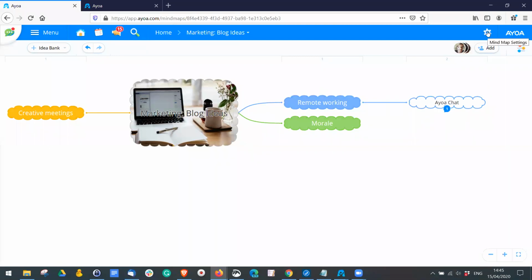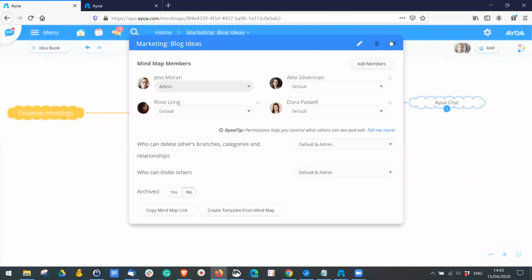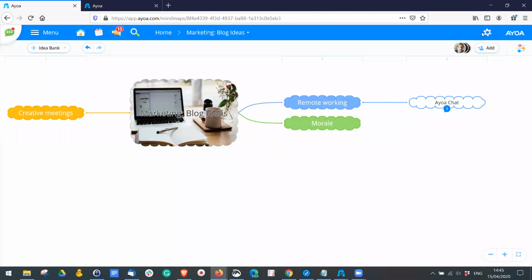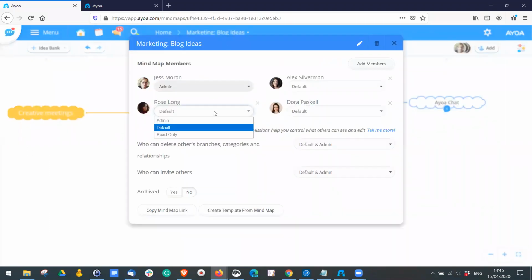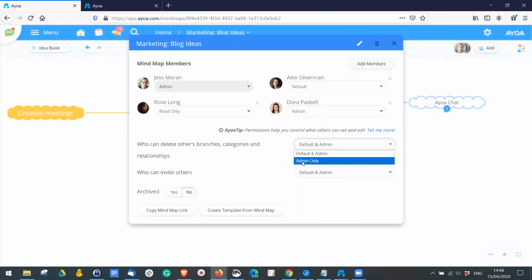So depending on the kind of mind map you're doing, you might want to play around with the permissions, which basically means controlling what people can do and can't do with the mind map. So that is always in your settings here. And if you click here, I can choose whether they can only read the map, so they can see it, but they can't actually edit it. I can make them an admin. And down here, I can stop people deleting other people's branches and make that admin only. So that just prevents anyone either deleting someone else's idea or deleting them by accident. And I can also control and stop people from inviting other people to this mind map as well.